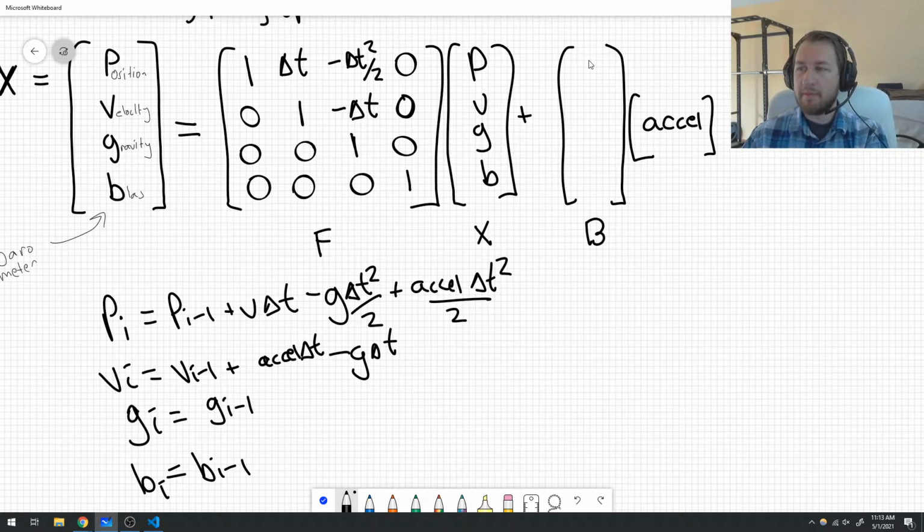Next, what about the B matrix? Remember, here we have acceleration terms, right? So for position it's Δt squared over 2, and for velocity it's just Δt. And for gravity, it doesn't affect gravity, right? How much we accelerate doesn't actually affect what gravity is, so we say 0. And it also doesn't affect the bias, so we say 0. And there we go, we have our F and B matrices here.